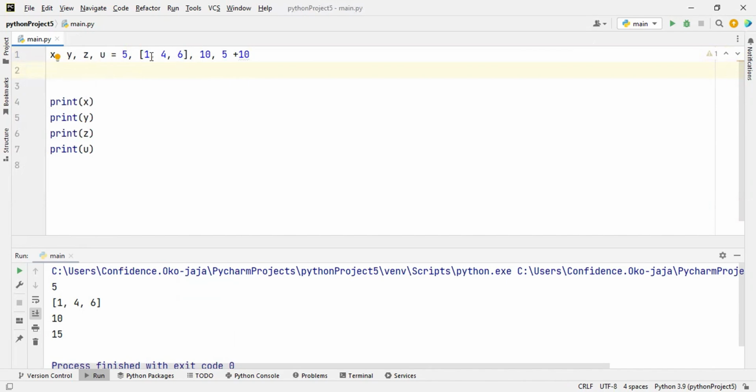So you can see I'm also having the same value as before. In this case, the variables are assigned to their values on one line and they are separated by a comma. Each of the data is assigned to the respective variable on the left hand side. This list is assigned to y, z is assigned 10, and u is assigned the expression 5 plus 10.